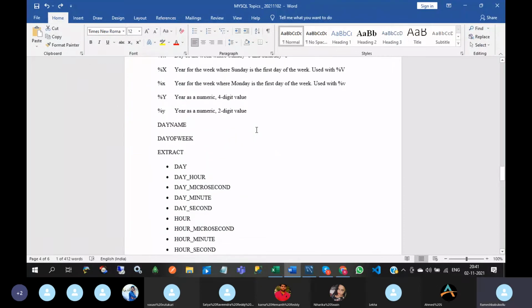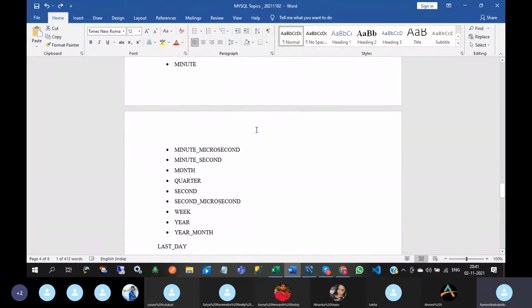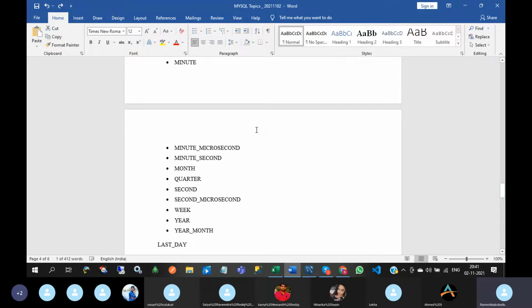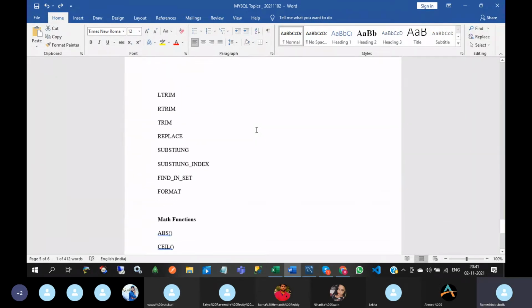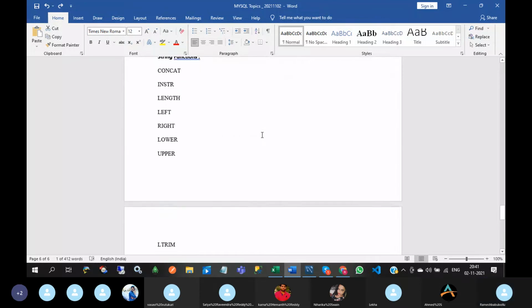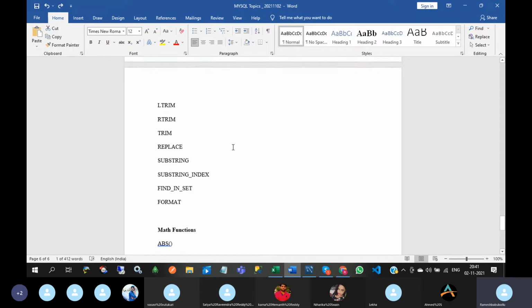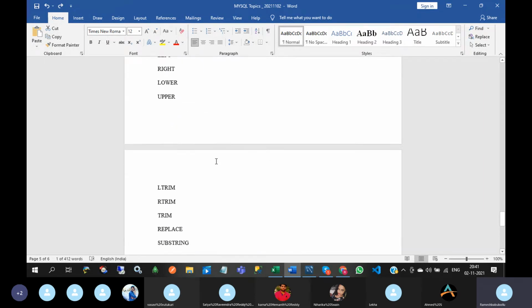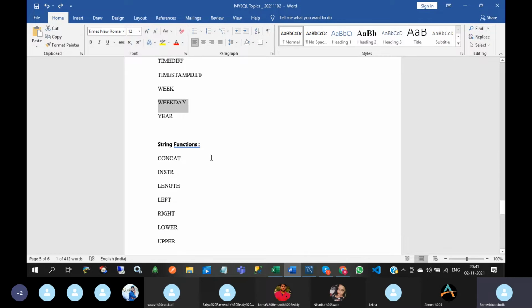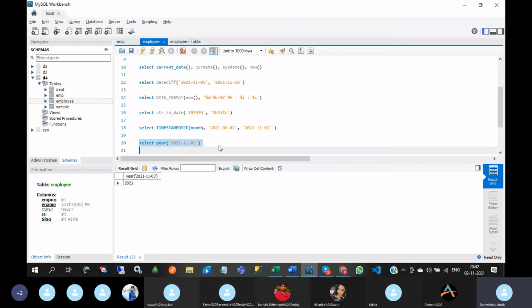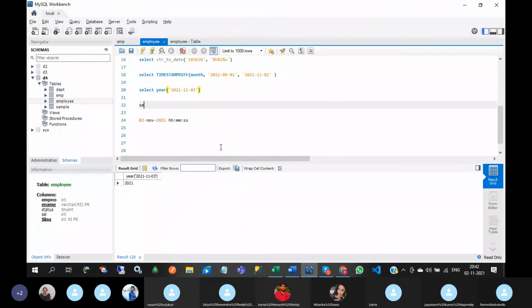If you practice all these concepts, then only you come to know which syntax will be used in which cases. All of this is based on practice only. Still string functions are there, math functions are there. If you are okay, I will continue with string functions and math functions. Otherwise, we will discuss tomorrow. Shall we discuss now? Okay, we will discuss now.